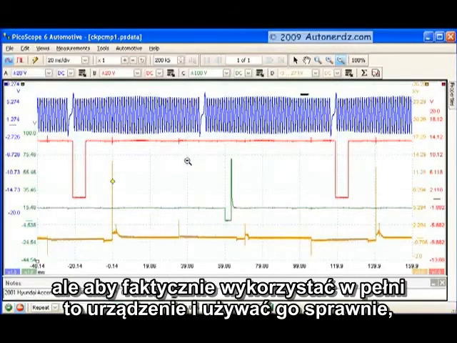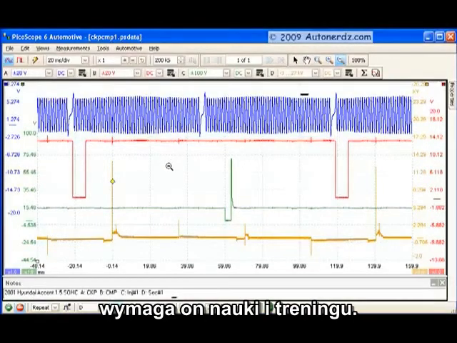However, to really make this thing reach the levels of performance it's capable of, and to be able to quickly use it efficiently in the field, it does require some study and training.